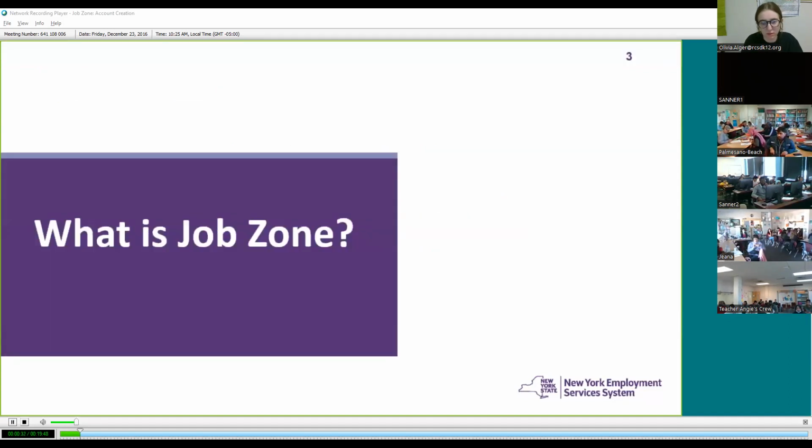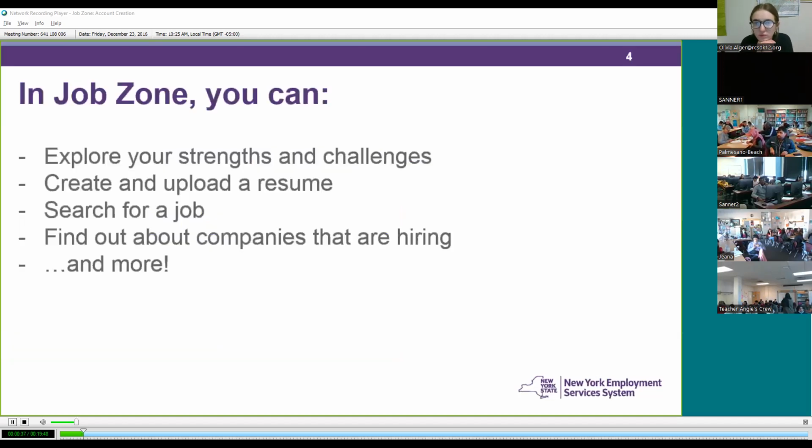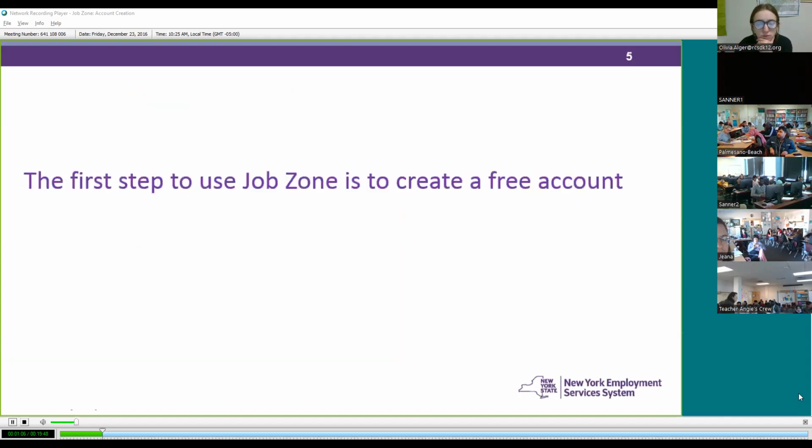And before we jump into our topic today, I just want to give you some brief overview of what JobZone is. So in JobZone, you can explore your strengths and challenges. So if you're looking for a job, you can look at those strengths and challenges that you have and see if they match up with any available positions. You can create and upload a resume. You can search for a job. You can also find out about companies that are hiring, as well as many more features that we'll get to in other subsequent webinars coming down the pike.